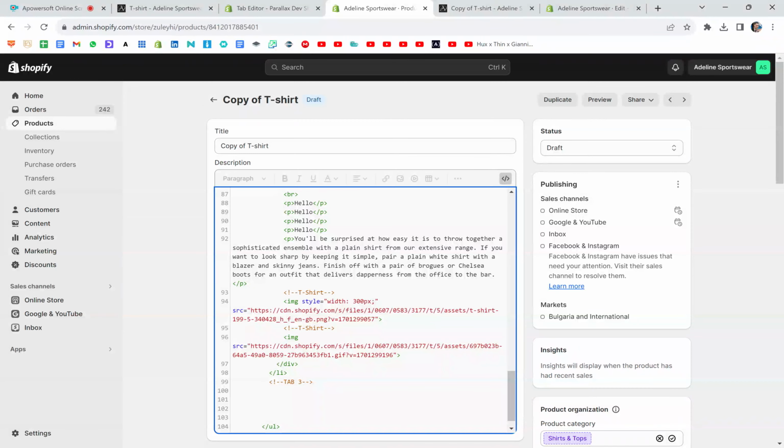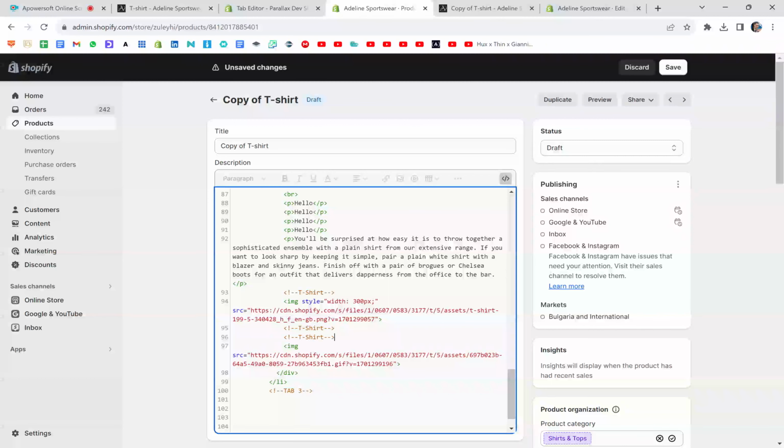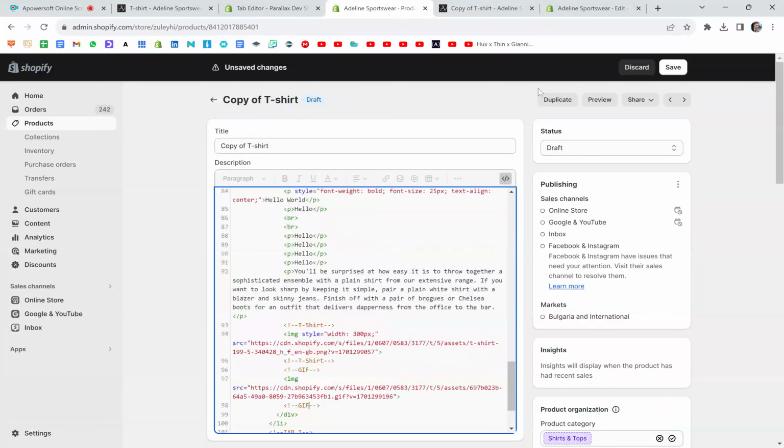So the GIF is from, let me copy paste the code. GIF and to here. GIF. There we go. So this is the code from here to here. This is the GIF. Right.